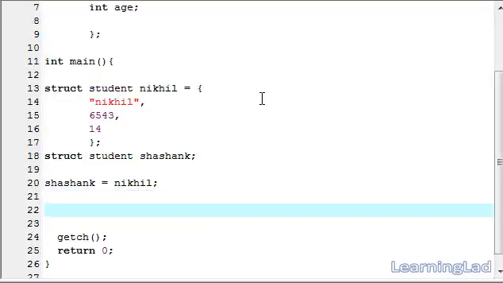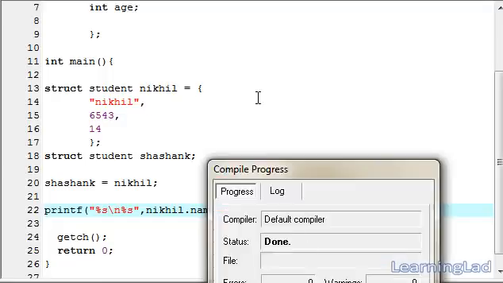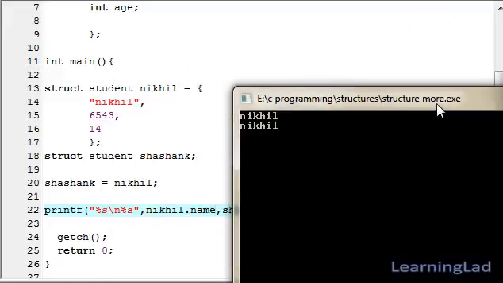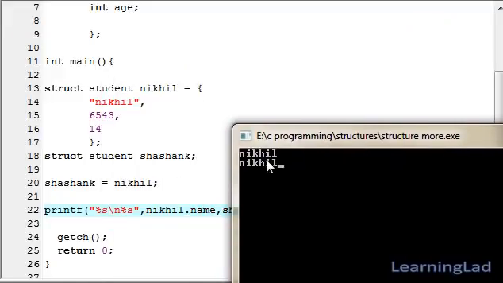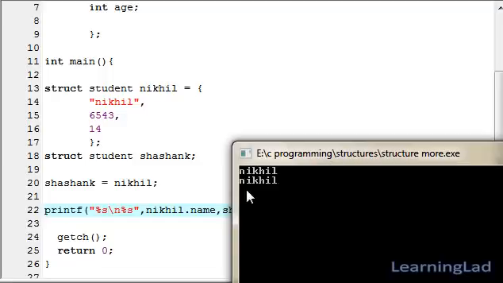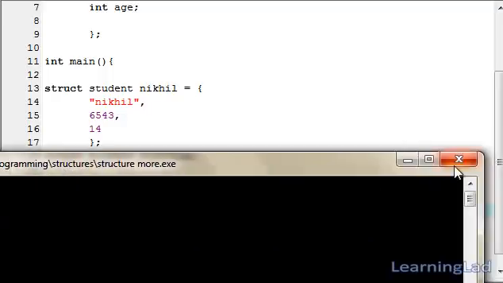Okay, the next thing we want to do is print the name of both Shashank and Nikhil. So I'm going to use this printf statement, and I'm going to write %s, and again a new line and a %s, and first we're going to refer to Nikhil dot name, then Shashank dot name. I'm going to save it, compile it and run it. Okay, as you can see here, we got Nikhil. That's because the name element of the structure variable Nikhil is copied to the name element of the structure variable Shashank. So the name element of the Shashank structure variable also contains the value Nikhil. So this is so simple.